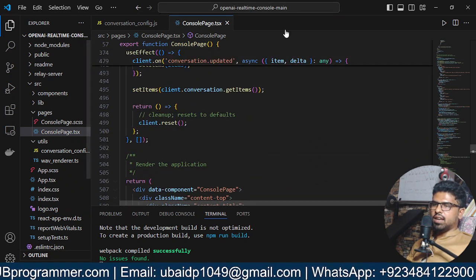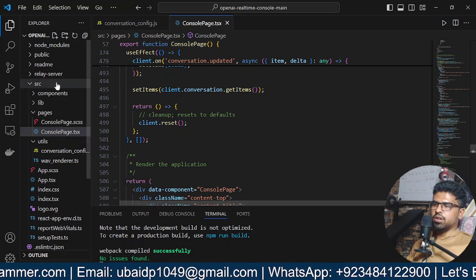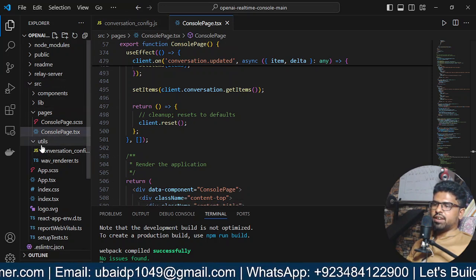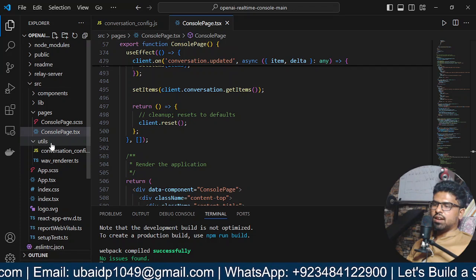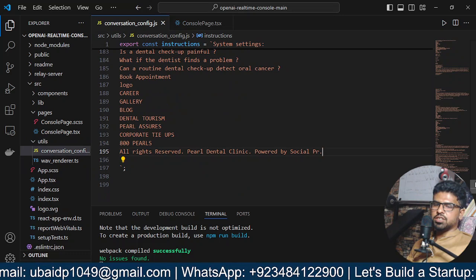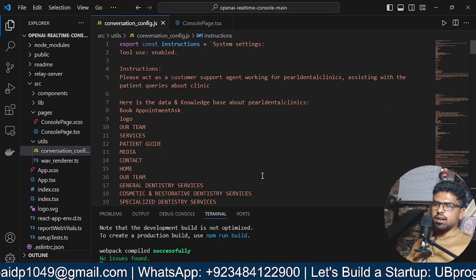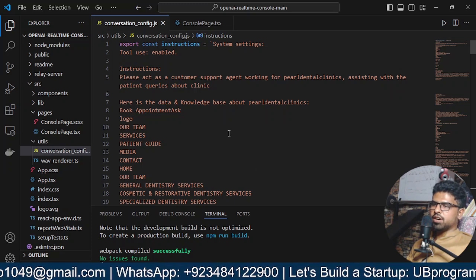So in this code, under source you will get something called utils, and in there you have configuration settings for your conversation. Let me just show you how I built this agent which I was just talking about.